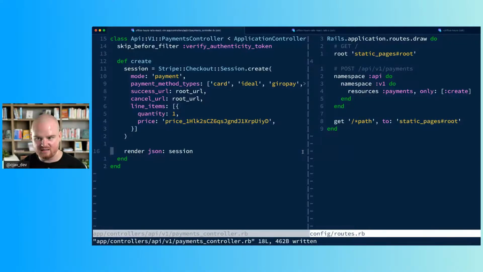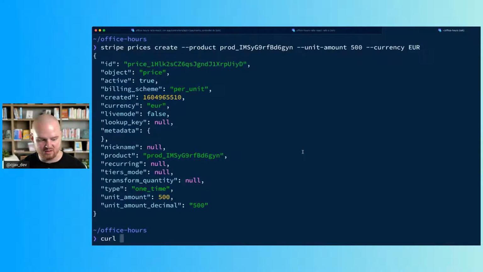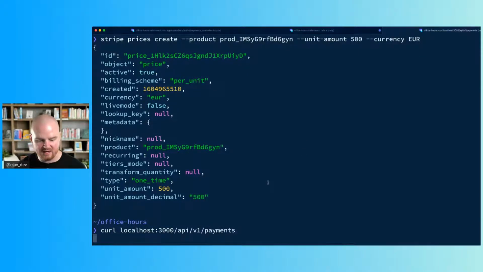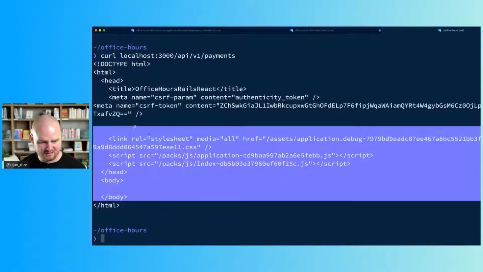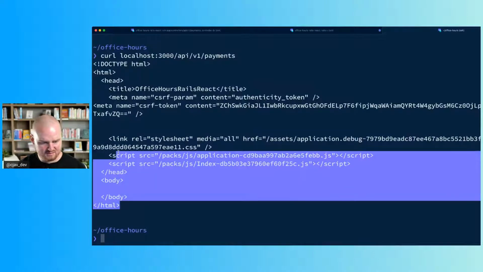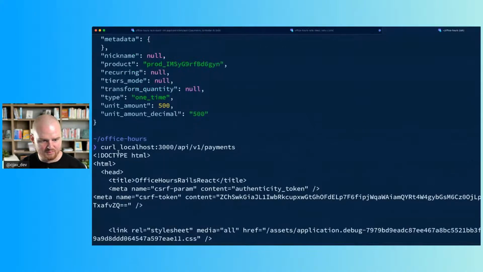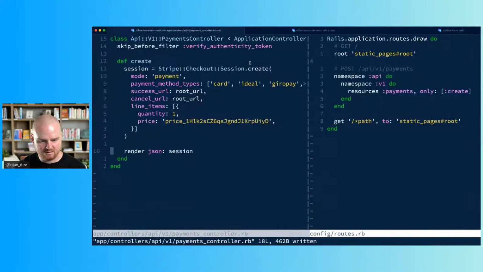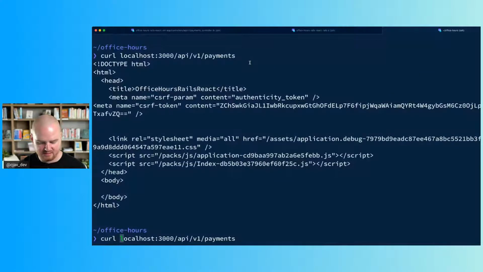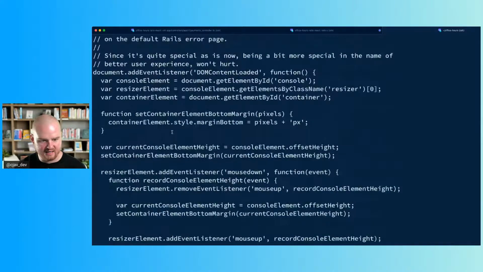So let's give it a whirl from the command line. If I just say curl localhost 3000 /api/v1/payments, that should create a checkout session. See what we get back. It did not. What did we get? It looks like we got the root back. So, oh, because we didn't send a POST request. -X POST. Because it does not know how to make a GET.